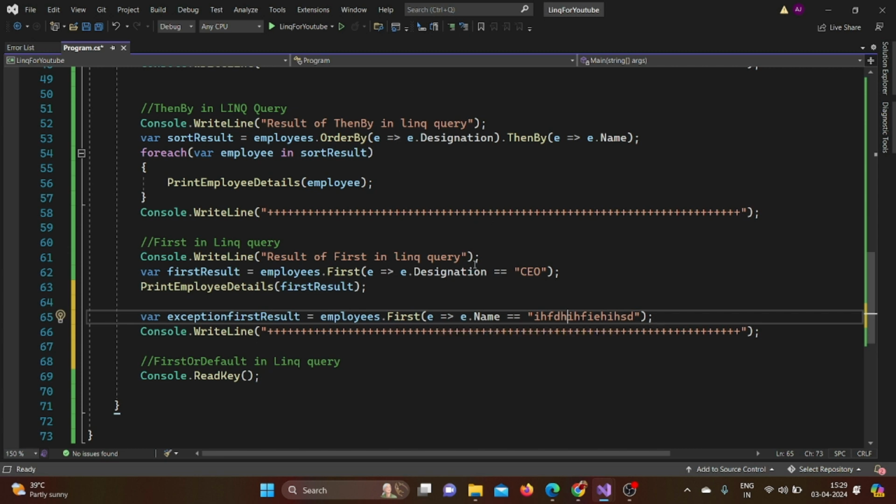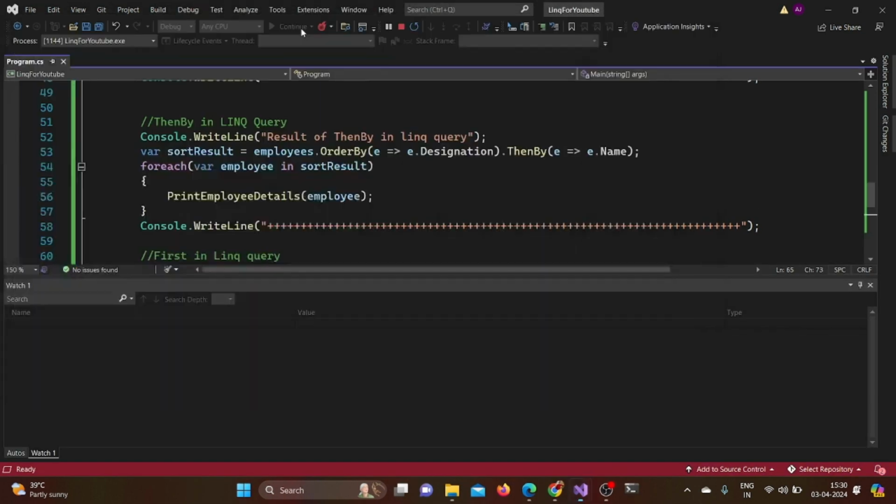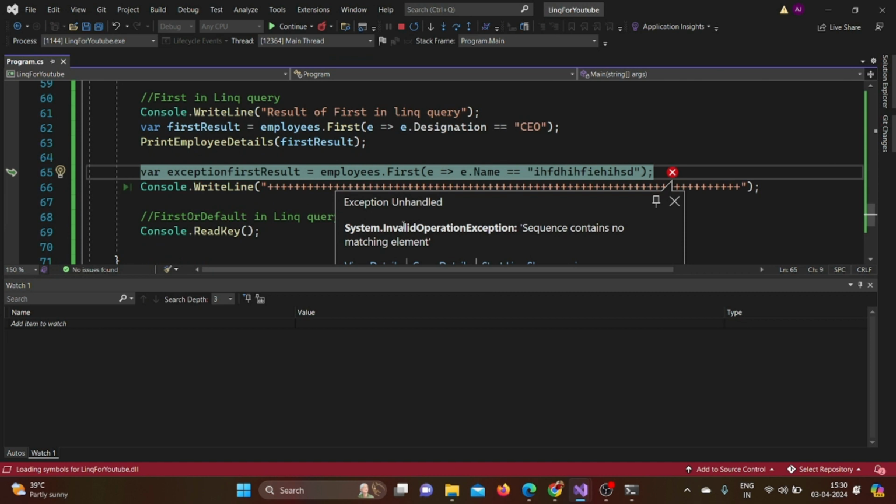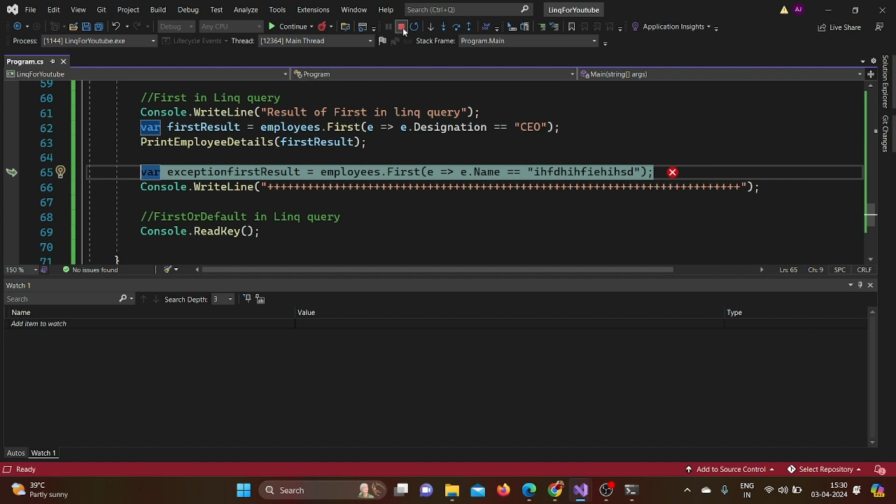Let's run this snippet of code. I'll save this and run it. And as you can see, it is throwing a System.InvalidOperationException. So First will throw an exception whenever the condition which we are providing is not matching.